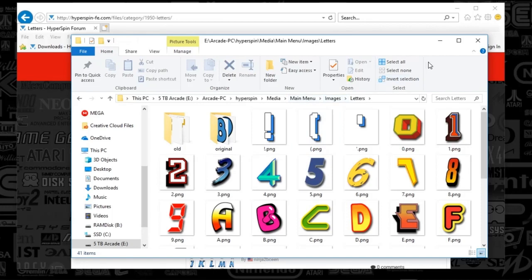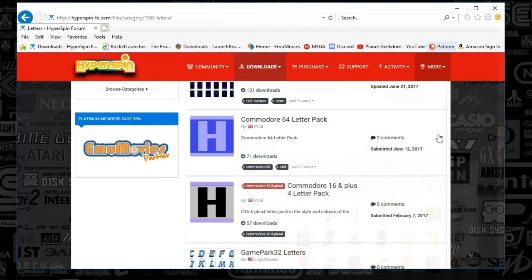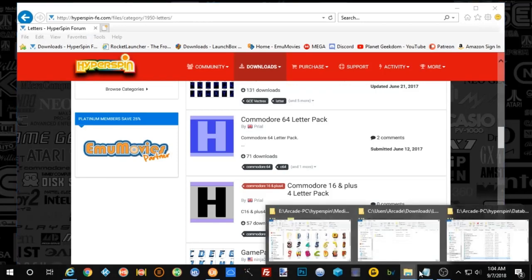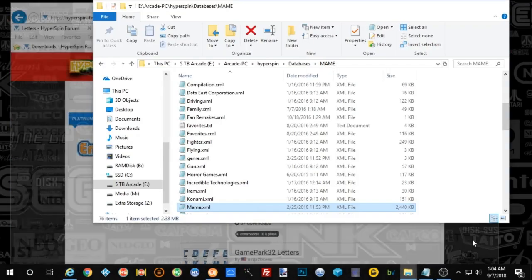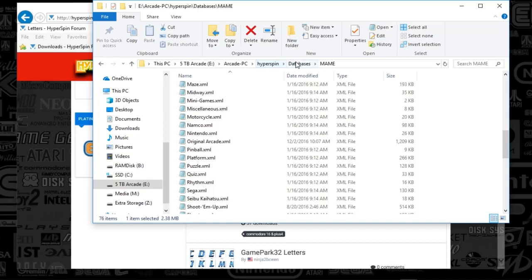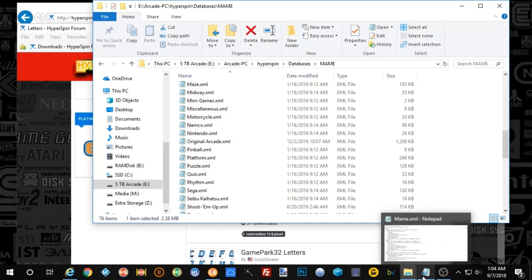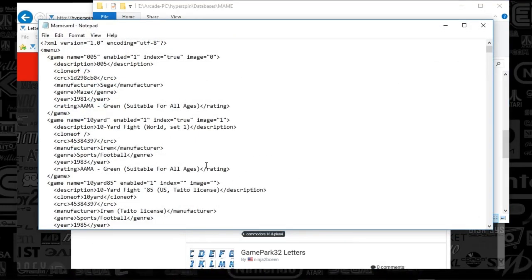So the last thing that I want to show you to get these things up and running is if you go to your database folder. Well, I'll show you first. So Hyperspin database and then MAME. If you open up your MAME XML or any other system XML, you're going to run into something that looks like this. And what you'll see is indexes are true and your letters.